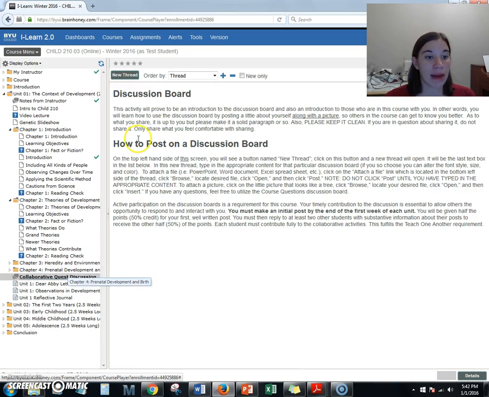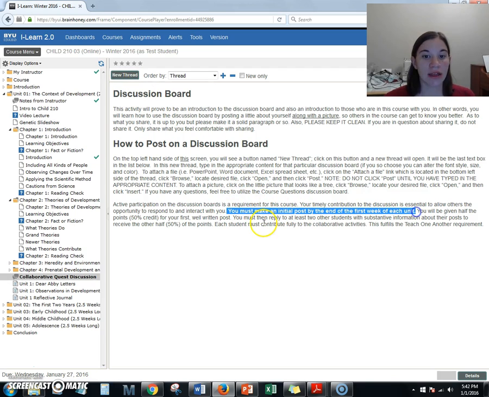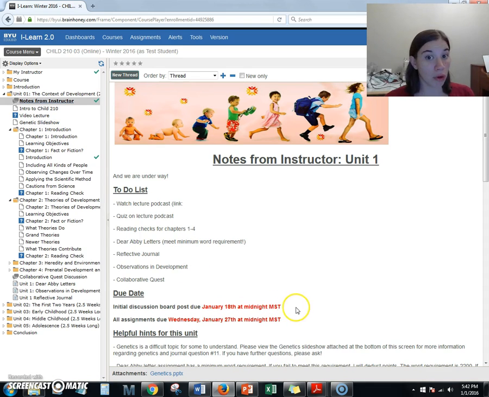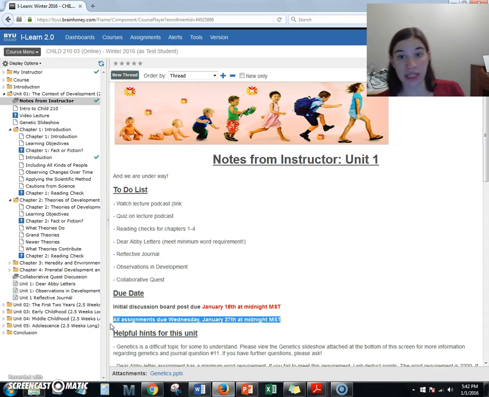Here is where the collaborative quest is. For the first unit, it's an introduction. So you post an introduction about yourself along with a picture. To post, you click on New Thread. Everyone's combined in this unit. You must make your initial post by the end of the first week of each unit. This is mandatory. I will deduct points if you don't. That is why when you see the notes from instructor page in red, bold, initial discussion board post is due January 18th. All assignments are due January 27th. So it's right there in red in an email, announcement.